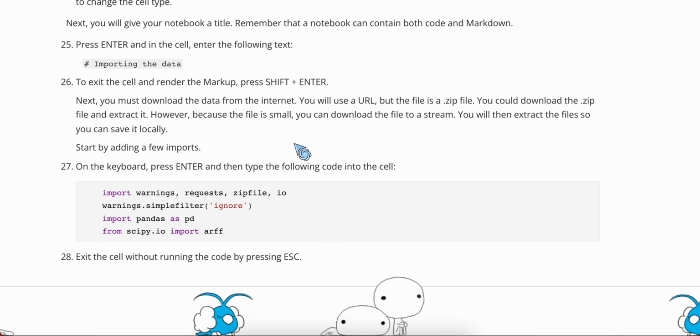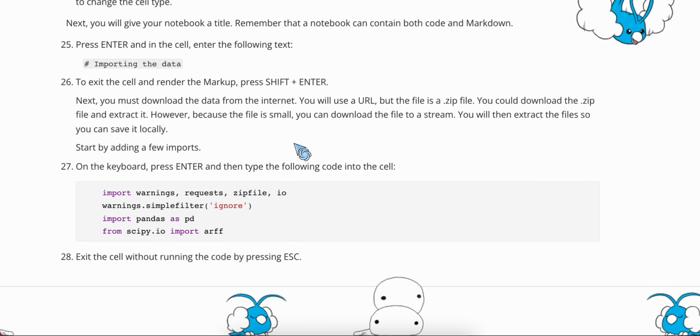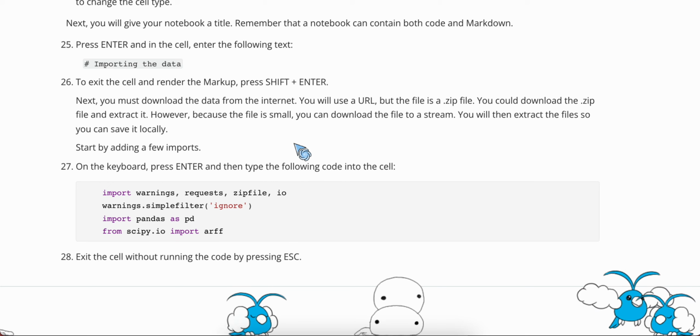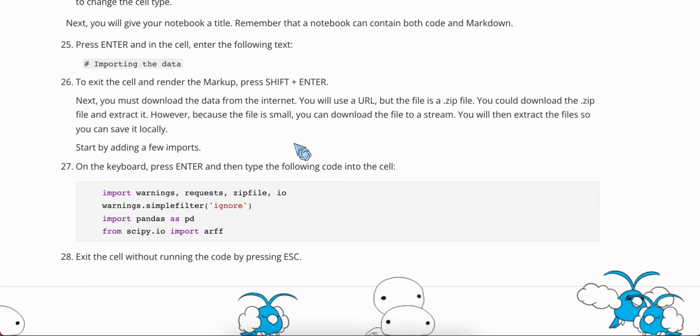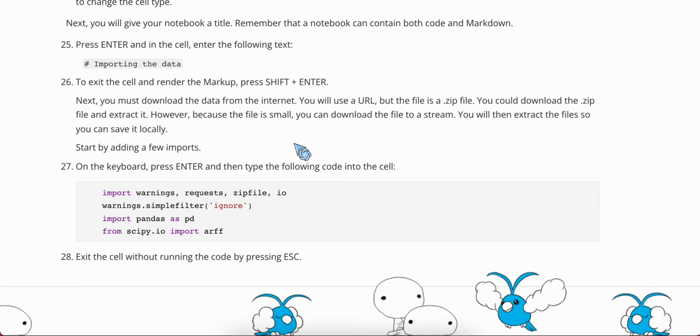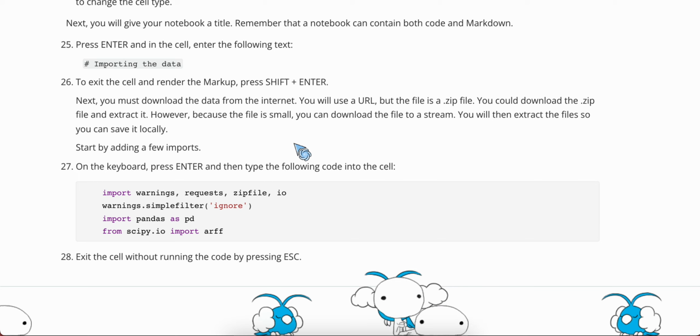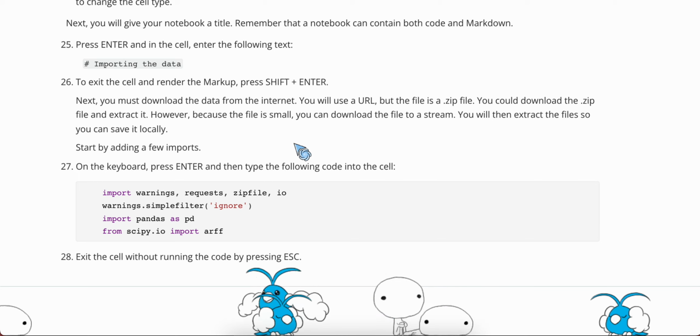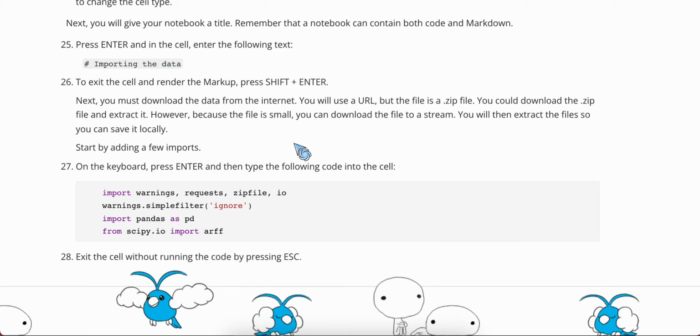Next, you must download the data from the internet. You will use the URL, but the file is a .zip file. You could download the .zip file and extract it. However, because the file is small, you can download the file to a stream. You will then extract the file so you can save it locally. Start by adding a field import.